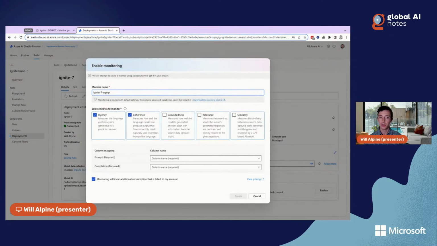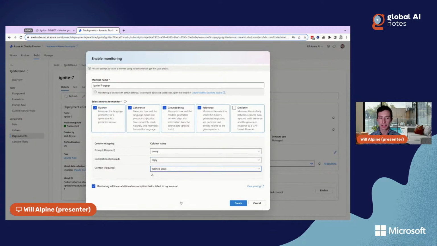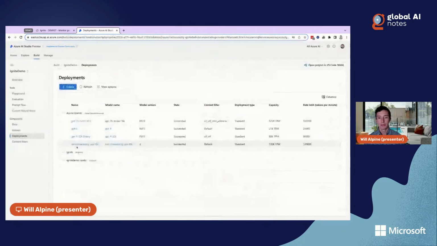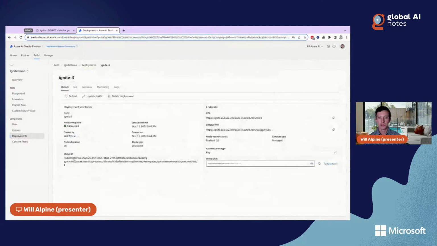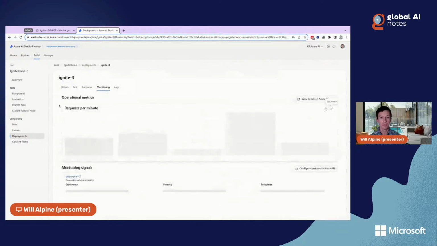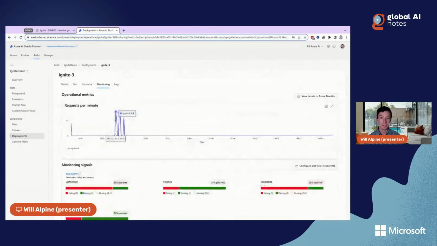With this, I'm able to create a monitor against the exact same metrics that I chose earlier. And so in my flow, I have my query and my reply, my inputs and my outputs, and context. Again, this is the fetched documents. Now let's jump over to a monitor that is already completed. Here you see the operational metrics, specifically requests per minute that have been running. This shows you if your model is performant, and you can view more details in Azure Monitor.